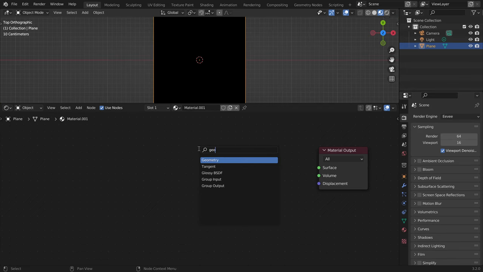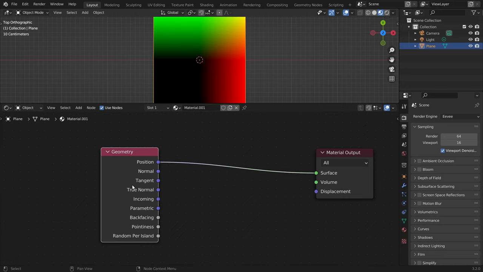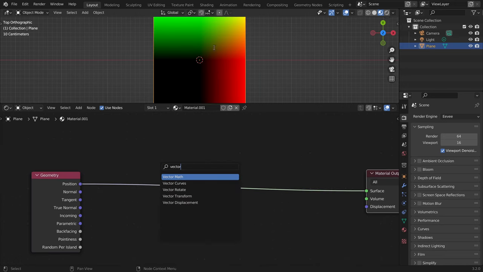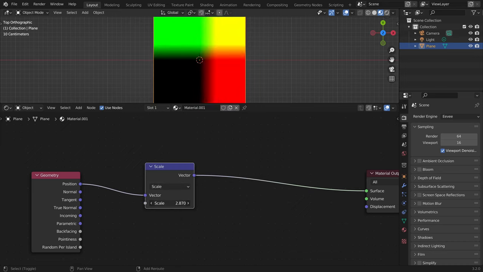If we now place a geometry node, here we basically get a coordinate system. So every pixel on our screen is displaying the 3D coordinates of that point in 3D space. So X, Y, Z coordinates get displayed as red, green, and blue. We can use a vector math node to scale this. So we multiply or scale the entire coordinate system.